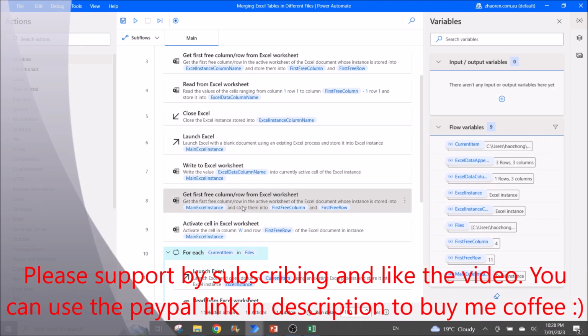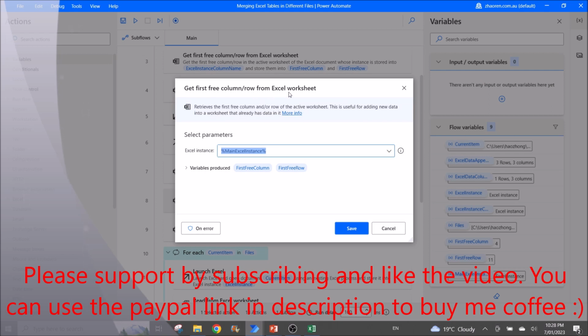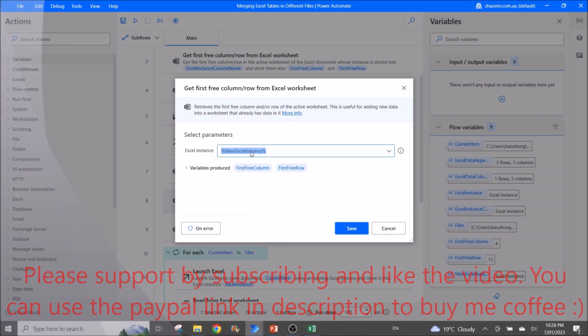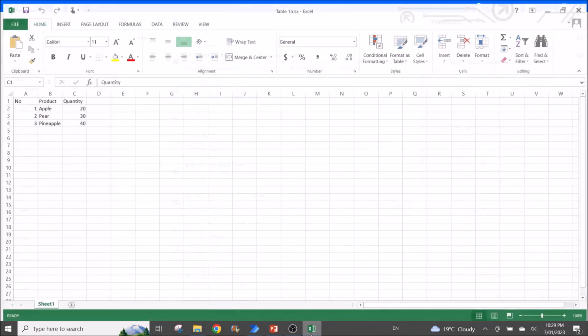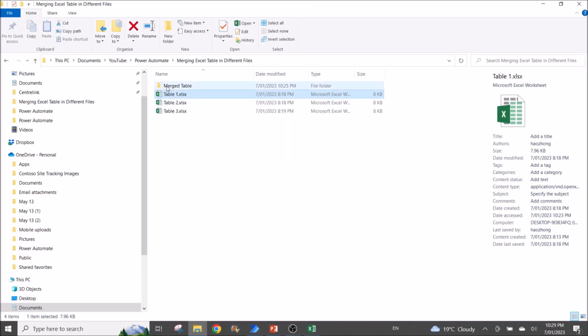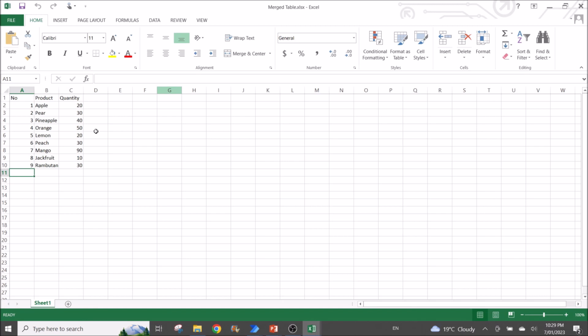Then we get first free column row from Excel worksheet. Excel instance is main Excel instance. So what I am telling Power Automate Desktop to do is, after it pastes the column name in the first row, right, go to the next available row and the first column. So it goes to the next row, right, the first column.